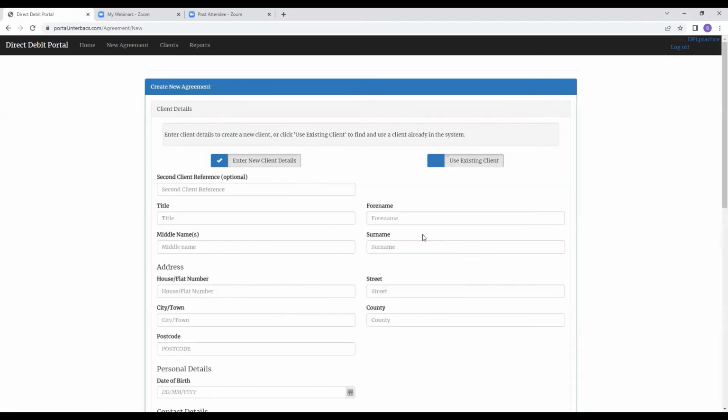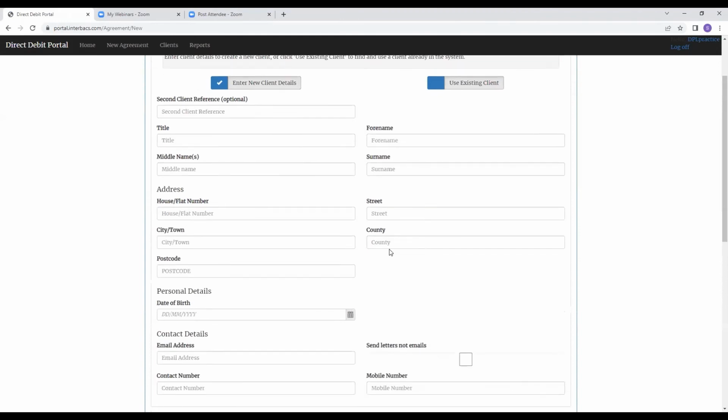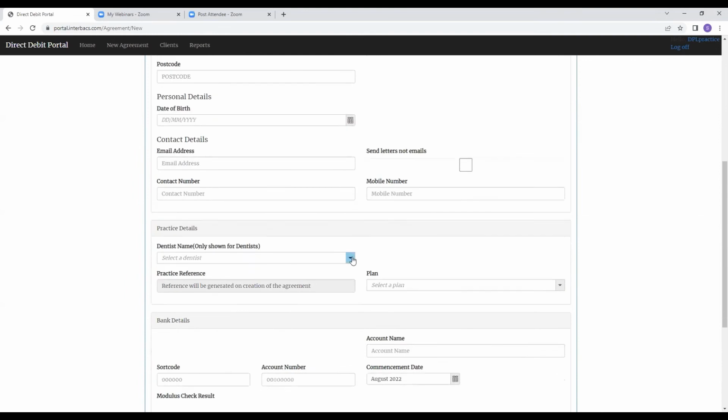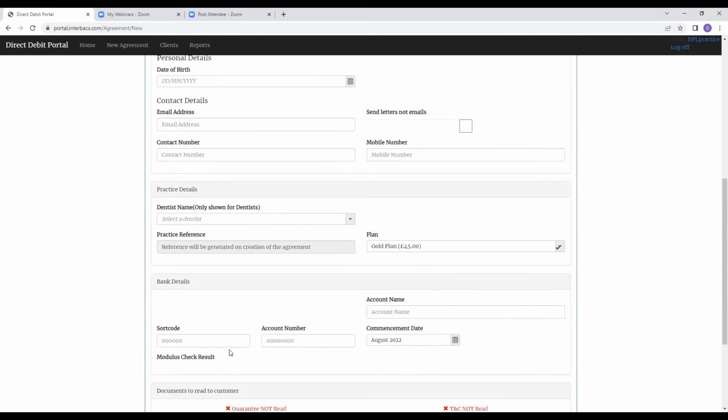The first option is a new agreement. So this is signing a new patient up to the plan. Like I say, this is a full live system, so it's just a matter of filling out the patient's name, address, contact information. Select the dentist they're under the care of, which plan they would be joining. Then you enter their account details.